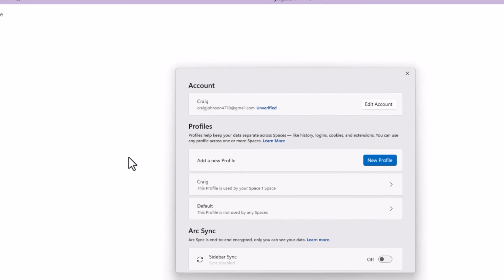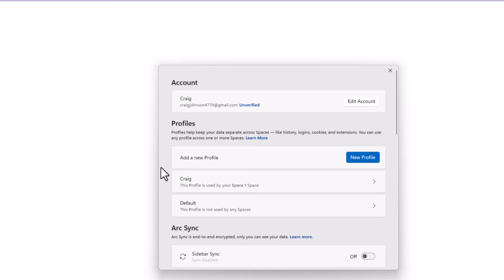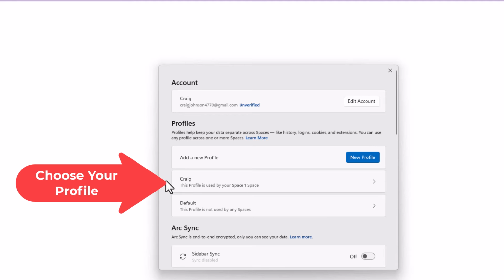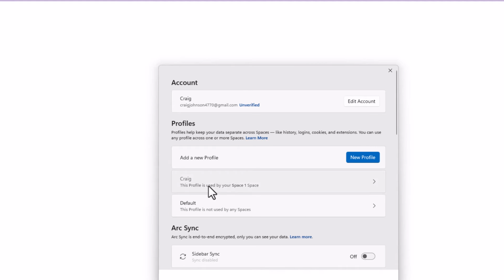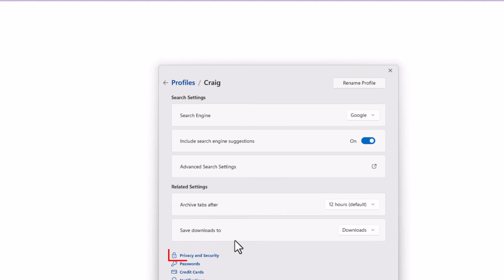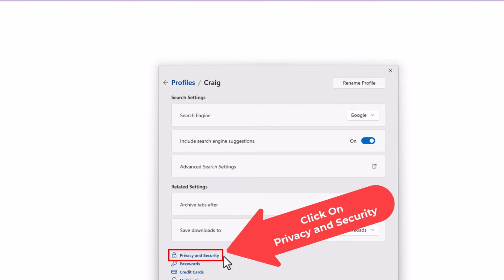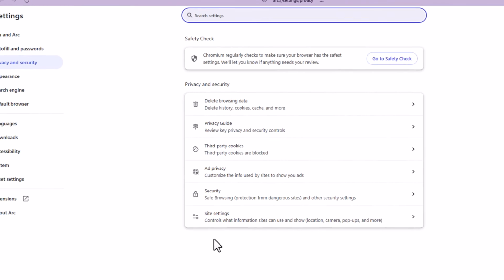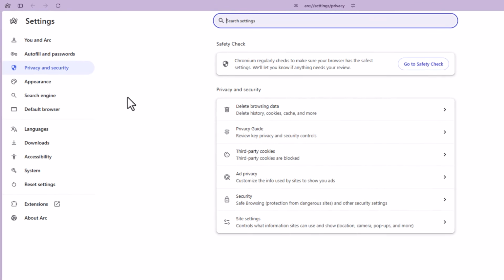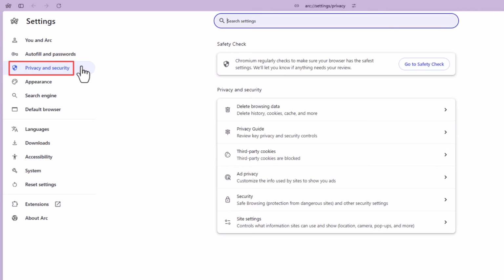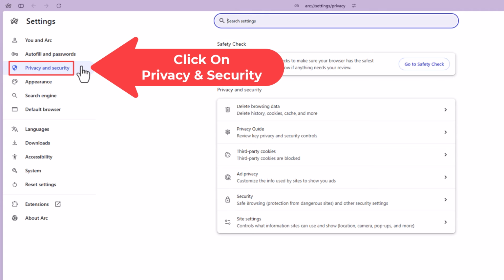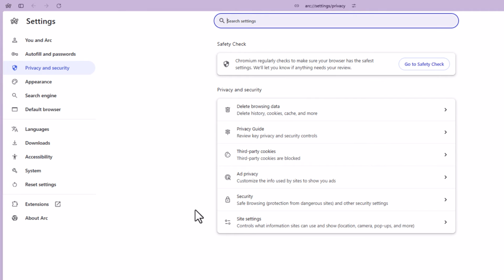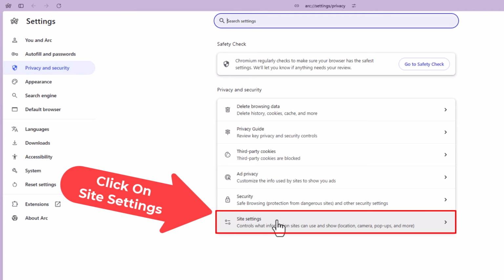Now in the little dialog box that opens up, in the Profiles area, you want to click on your profile. Then you'll go down toward the bottom to where it says Privacy and Security, and click on Privacy and Security. Now on this page that opens up, the pane off to the left-hand side, you want to make sure you're on Privacy and Security. Then on the center pane, you'll go down to where it says Site Settings and click on Site Settings.